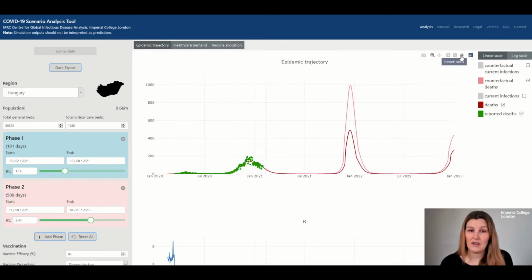To the right-hand side of this line are the scenarios going forward to the end of 2022. The pink line is the deaths without any vaccine, or what we call the counterfactual scenario. And this line will change depending on the transmission properties that we will look at in a moment. The red line shows the deaths with a vaccine, which will change based on the transmission and also on the vaccine properties that are selected.